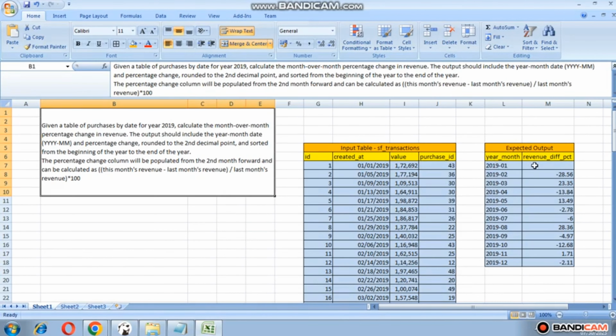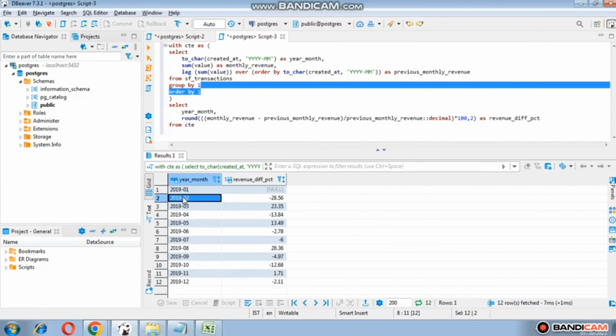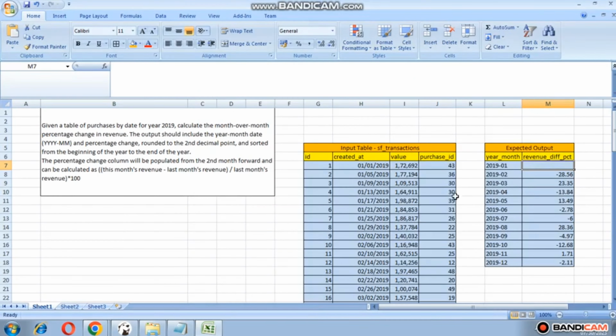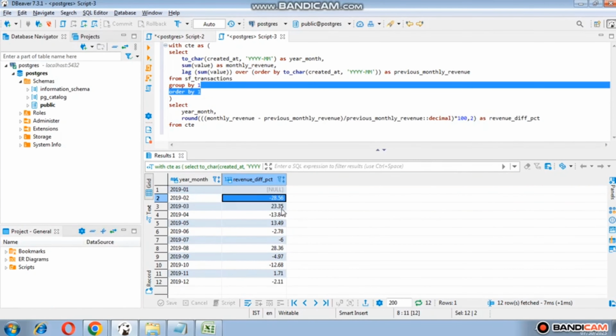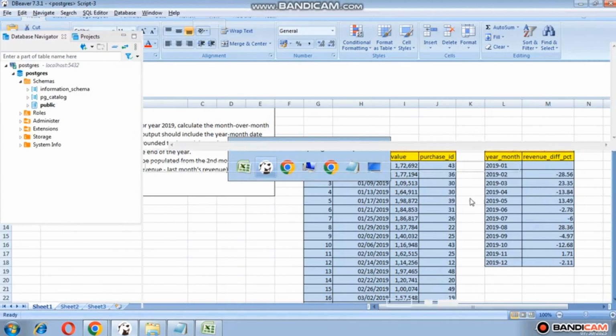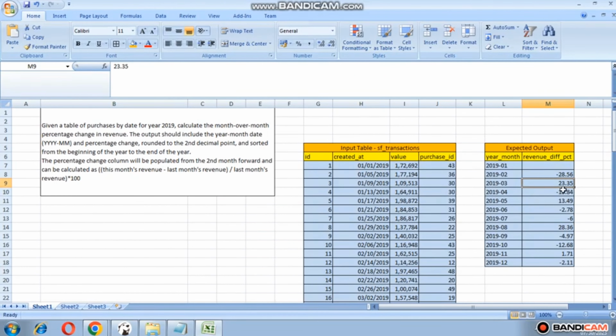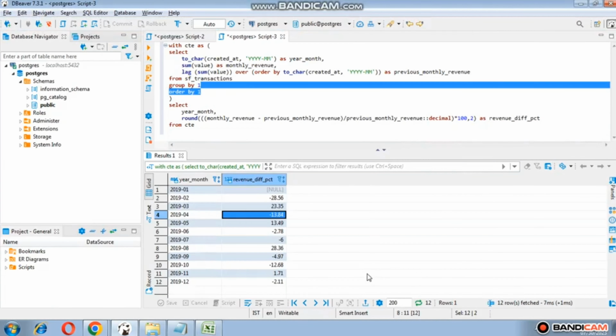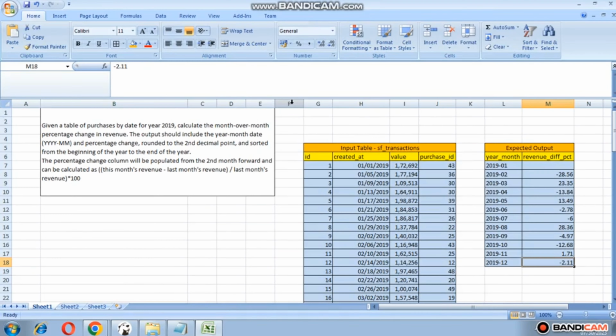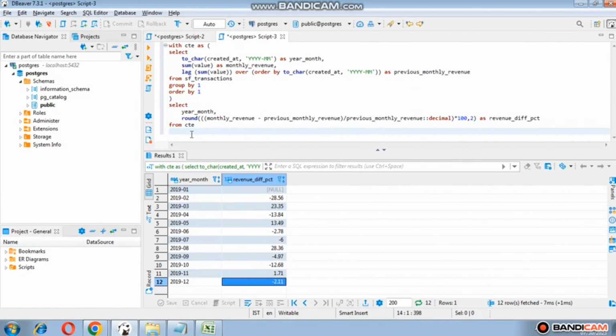For the month of January it was null. For the month of February it is minus 28.56. For the month of March 23.35. For the month of April 13.84, and so on. If you check for the last month December, minus 2.11, so minus 2.11. So this is how we can make use of a lag function over here to achieve an output.